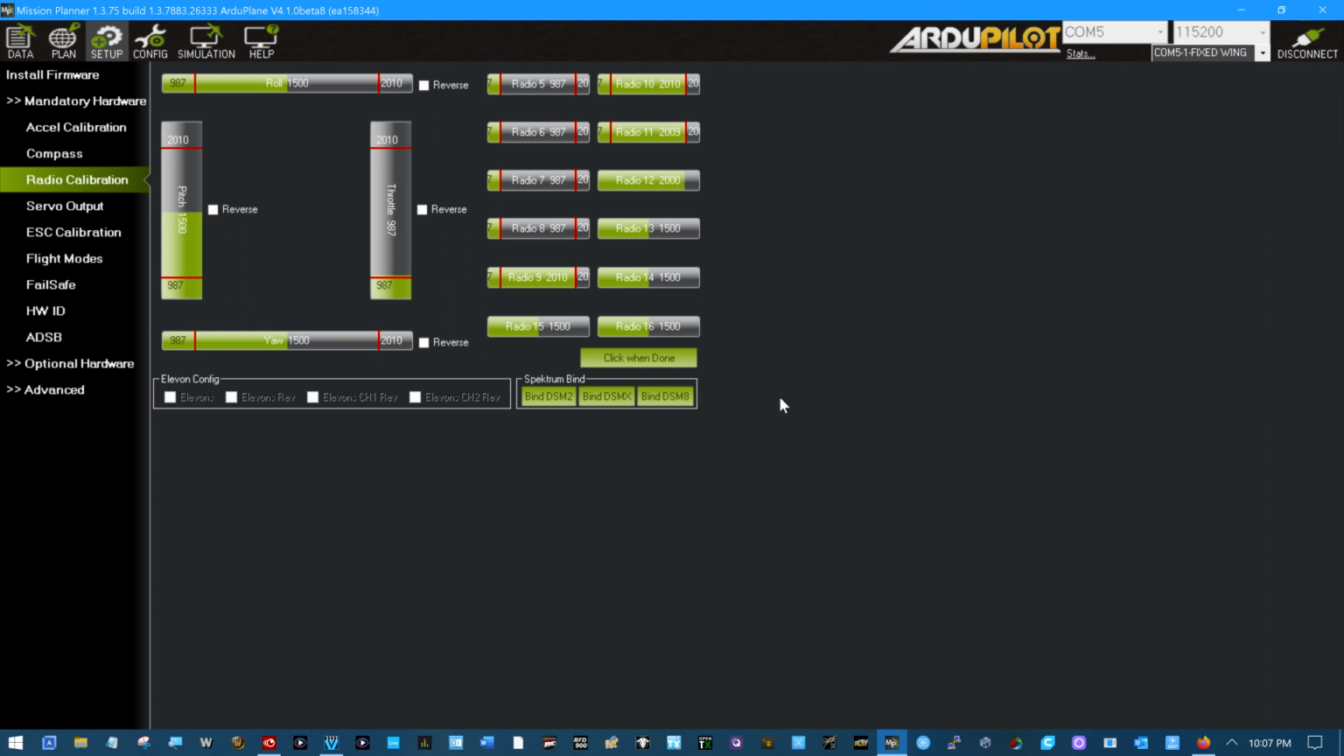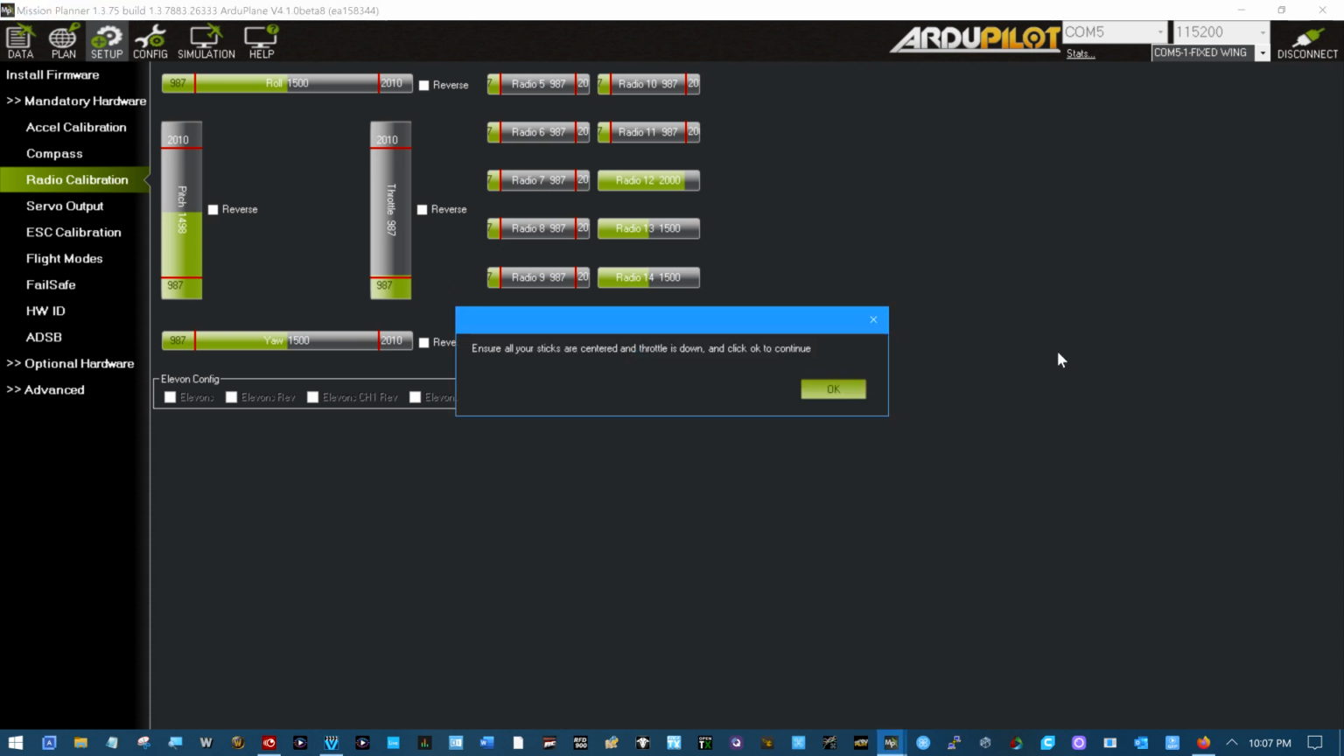You see all those red lines on the screen? Let me use my mouse here. There's red lines right here for the lowest value for that channel. And there's a red line right here for the highest value for that particular channel. High value, high value, high value. Now that they're in there, you click done.